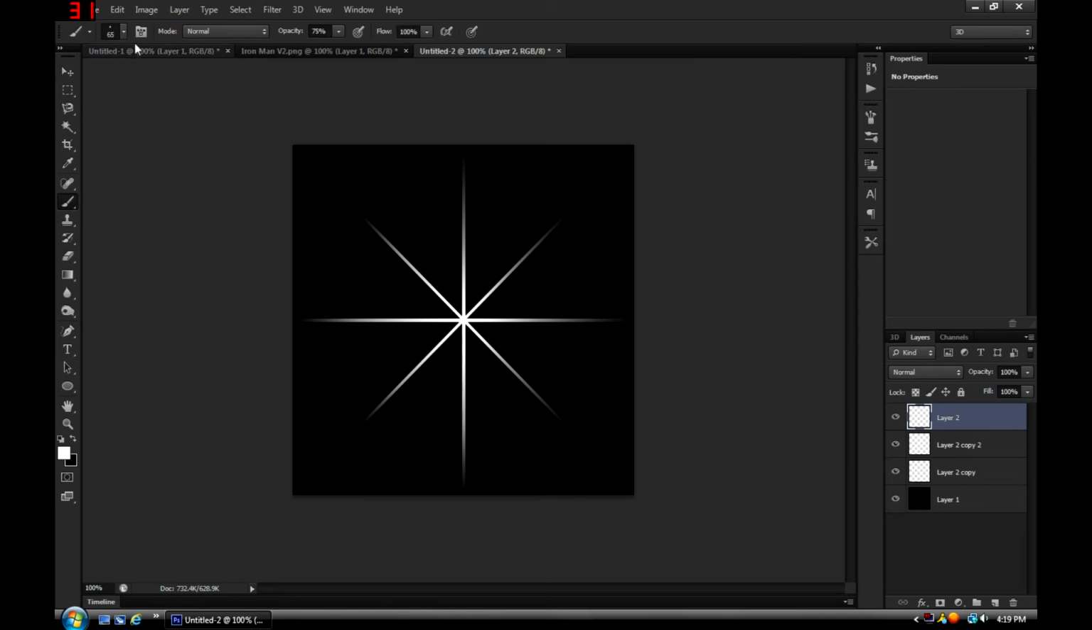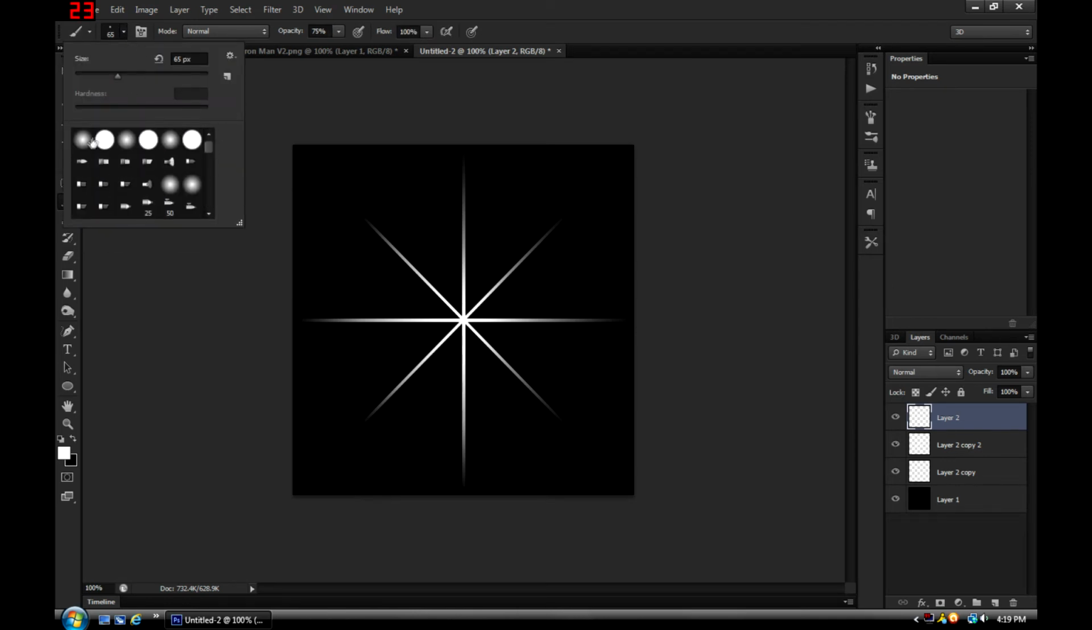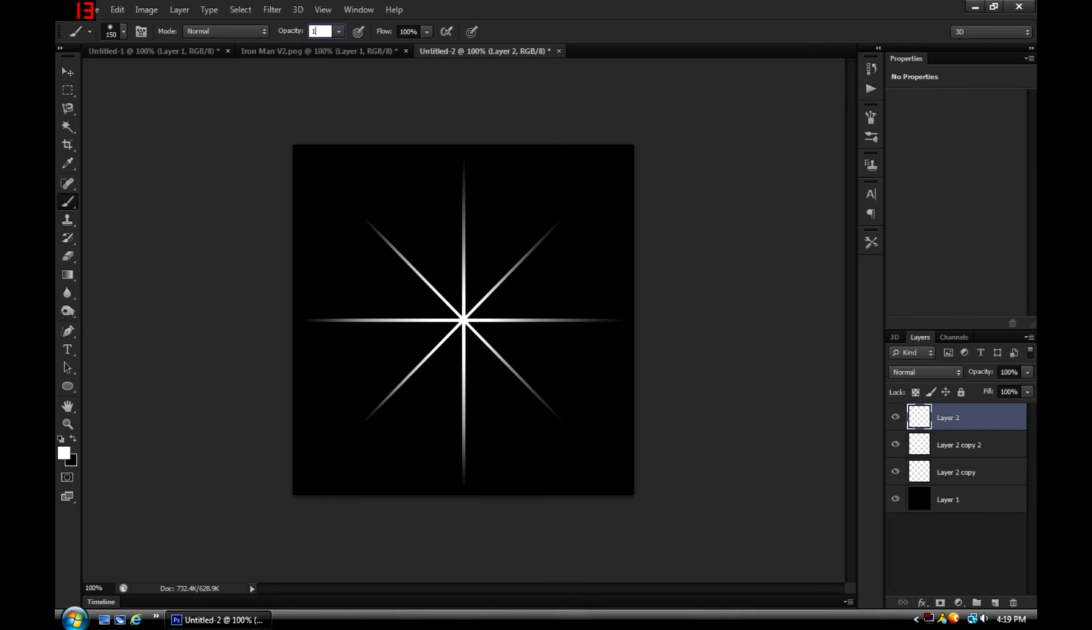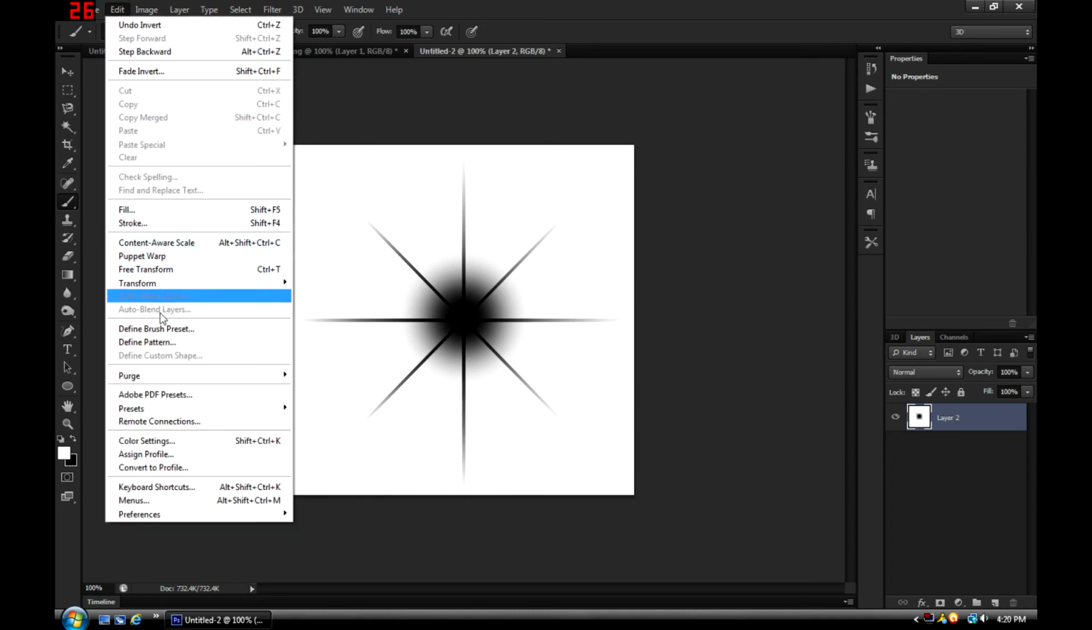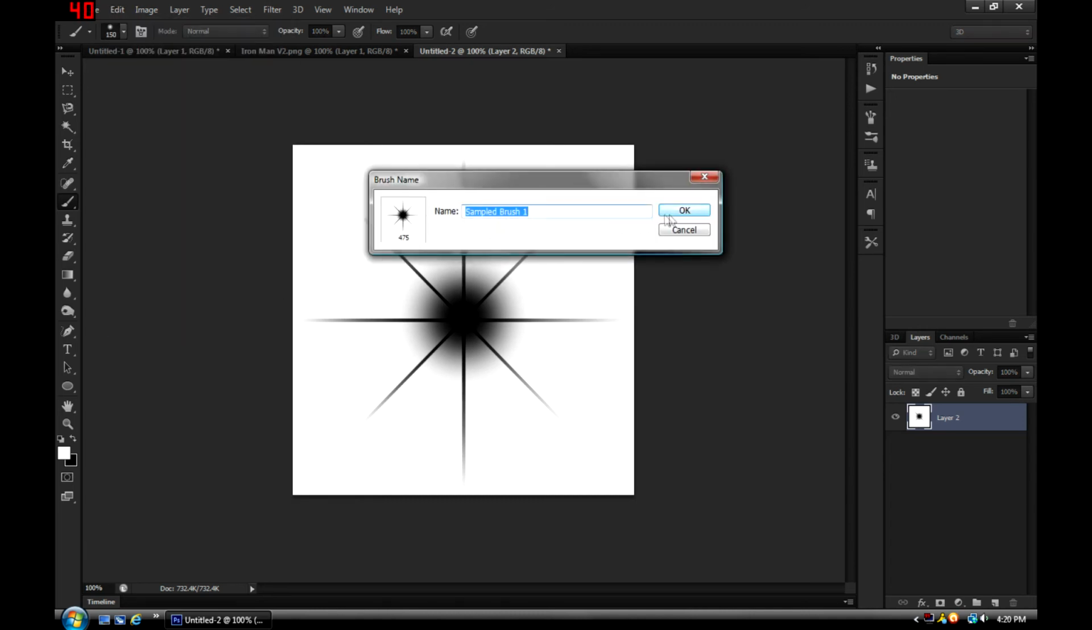Now make a new layer, choose your brush, and you're going to want to go with a soft brush, about 150 pixels, and make sure the hardness is 0, the opacity is 100, and the flow is 100. And then you'll click 2 times inside the center of your brush. So 1, 2. Now you're going to highlight all of these layers, click the top one, hold Shift and click the bottom one, then hit Control E to merge them. Now hit Control I to invert the colors. Go to Edit, Define Brush Preset, name it, and save it.